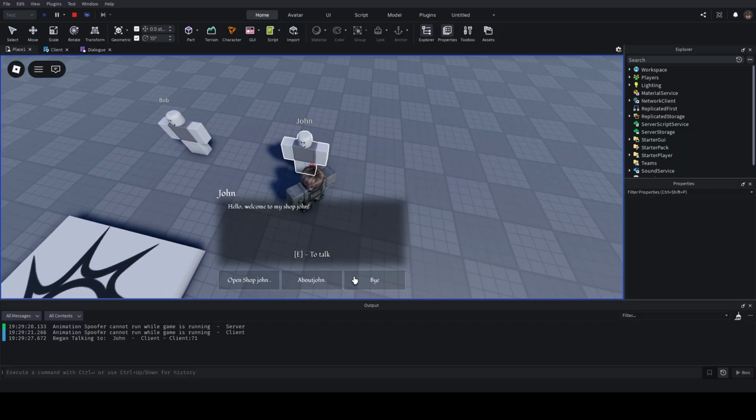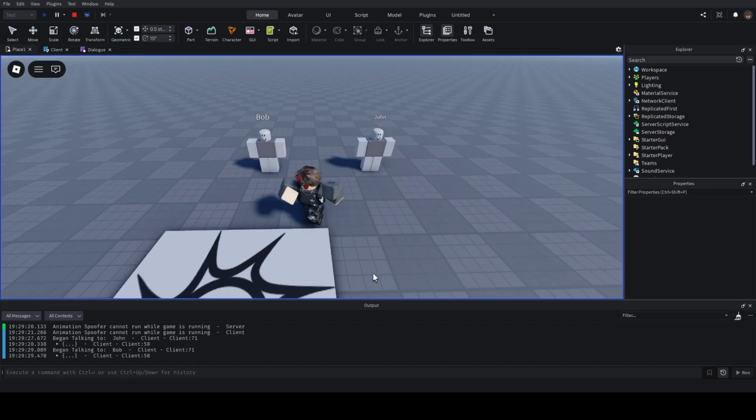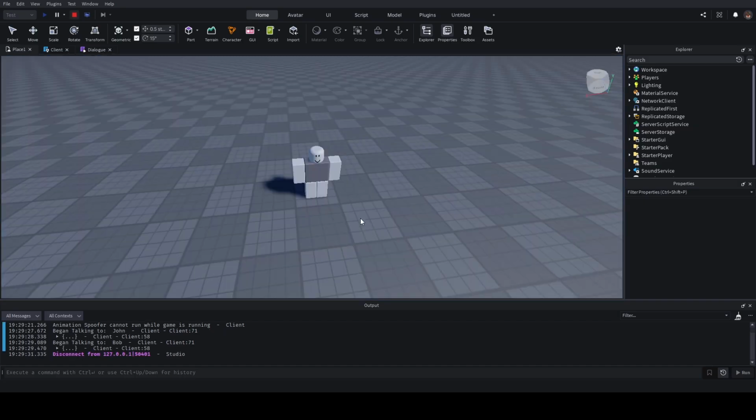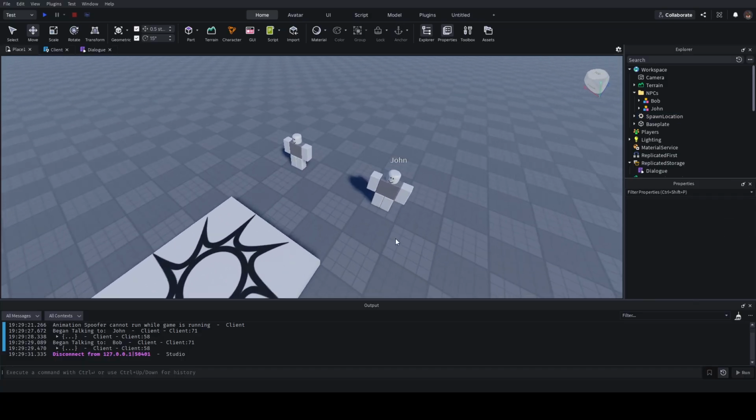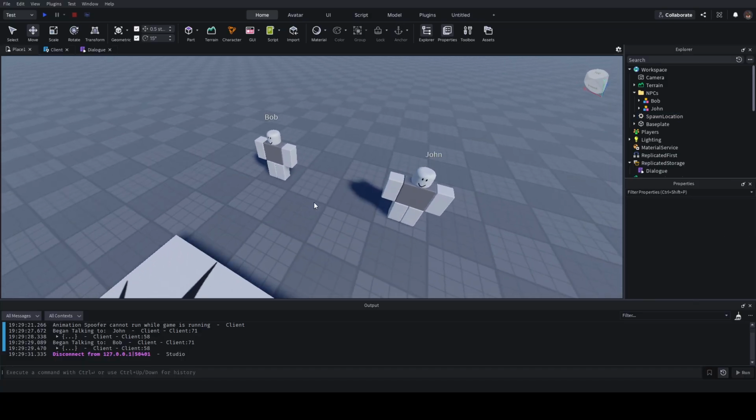Right, yeah. So that's a dialog system. Hopefully you learned something from this. Let me know any feedback, and yeah.